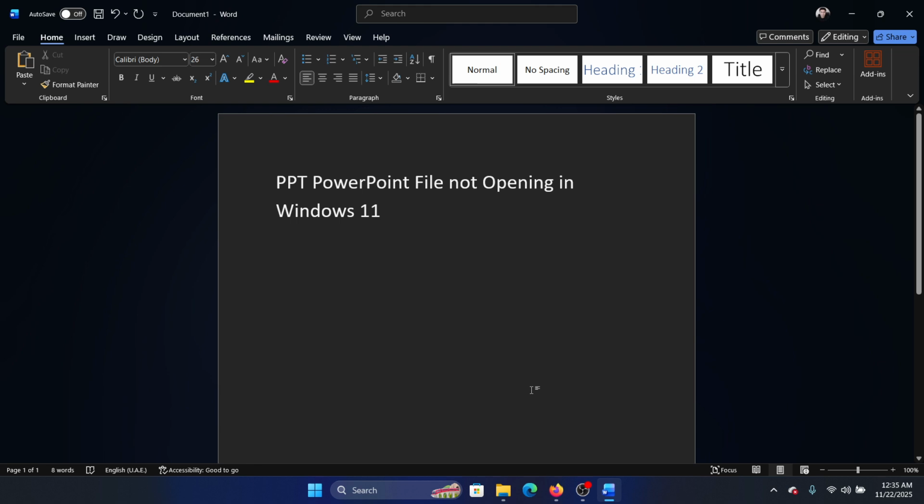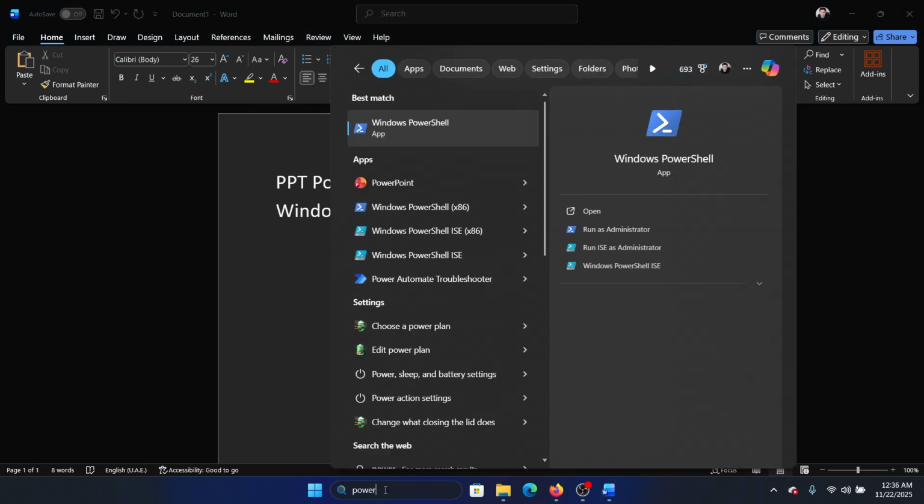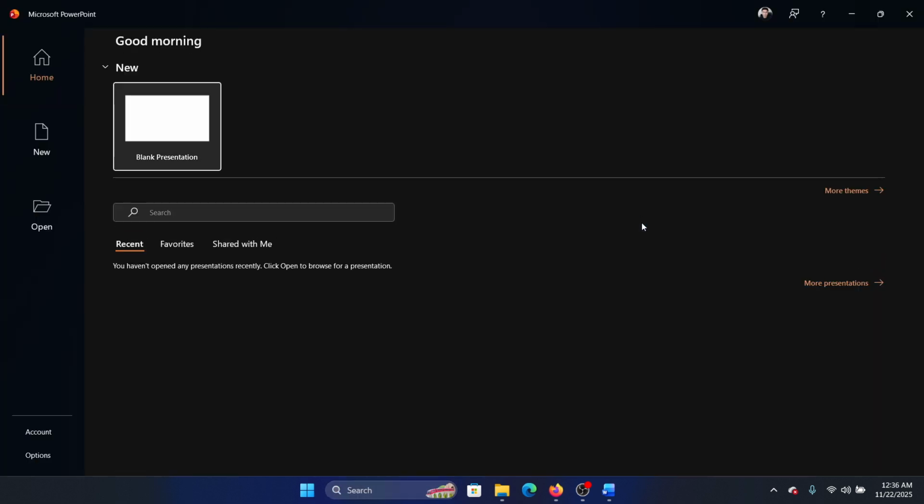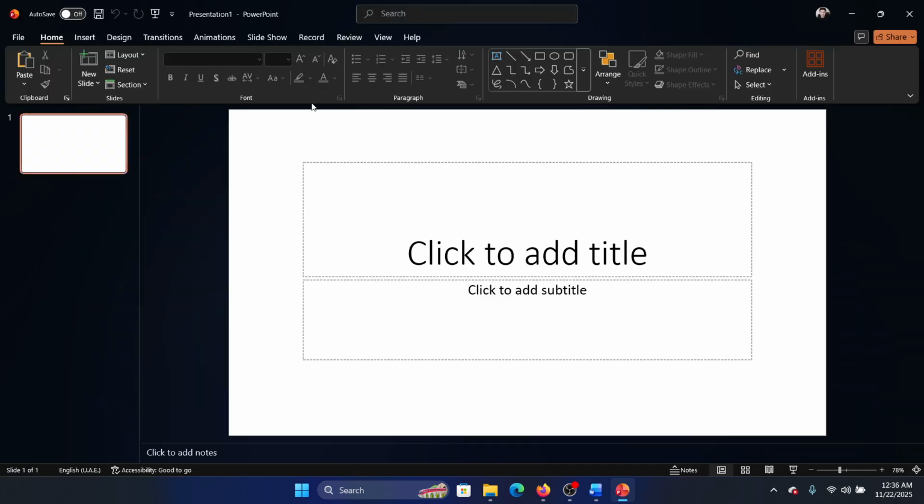Hey friends, if a PowerPoint file is not opening in Windows 11, then please watch this video. I will guide you through the resolutions. So first of all, search for PowerPoint in the Windows search bar and click on Run as Administrator in the right pane and try to open this file now.